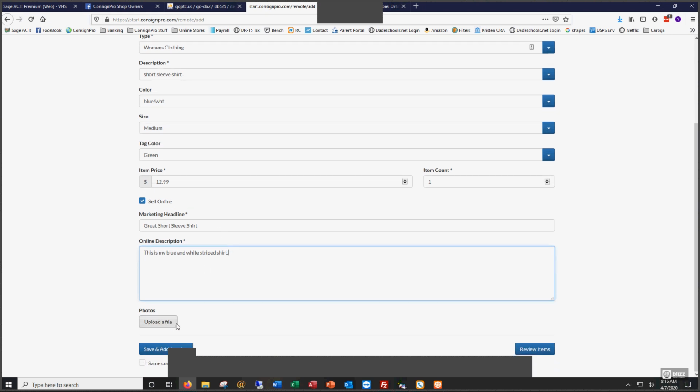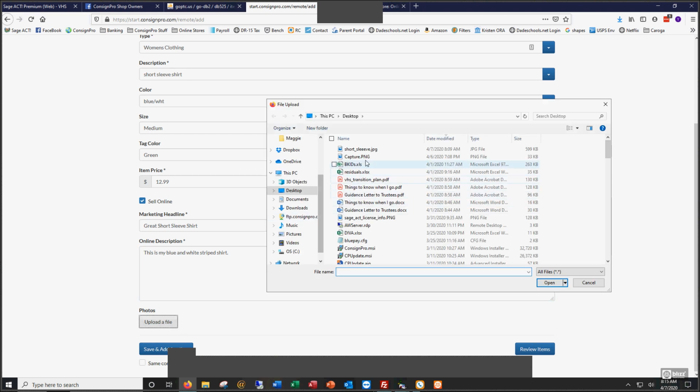shirt. I'm going to upload a picture by clicking the Upload a File button here. And I've got my short sleeve shirt saved in a file on my desktop. If this was a mobile device, it would do one of two things. It would either bring up your camera on that mobile device so that you could take a quick picture of the item, or it could bring up your photo library on that mobile device where you could access a saved photo that you may have already taken.